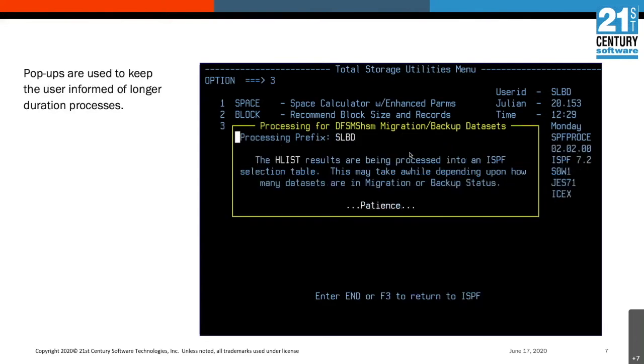So we go and we whack enter and we move forward, and HLIST takes a while to gather up all the information and get it built into the ISPF table.